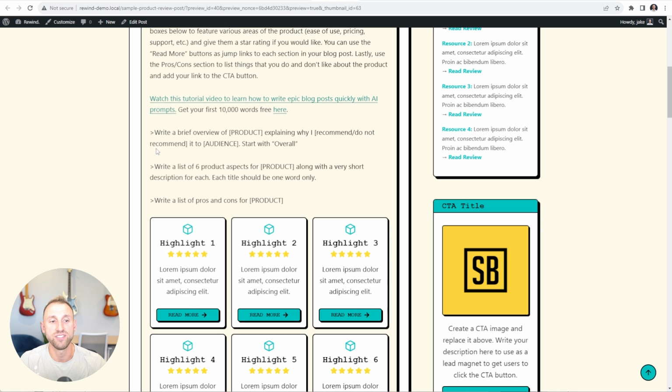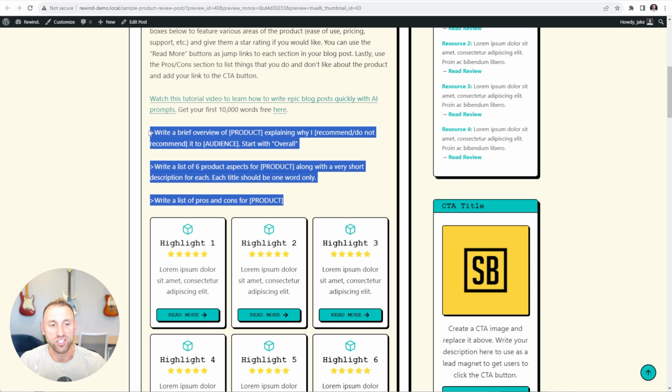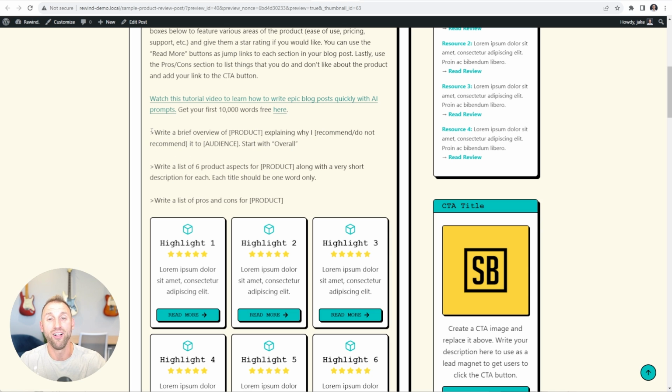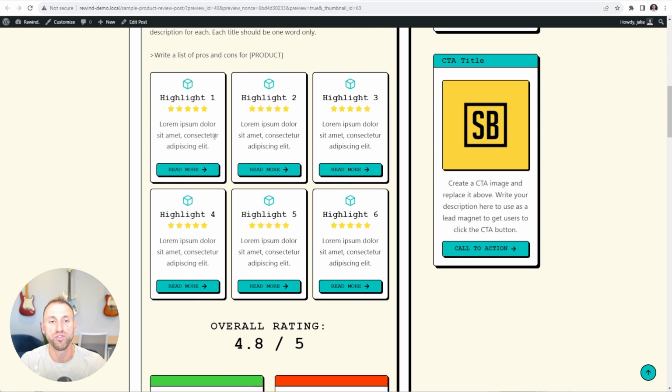There are some instructions here. All of these that start with the greater than symbol are all AI prompts that you can use to have AI copywriting help you write the blog post for you. We have these beautiful highlight boxes. These are jump links that you can use to jump to a different page, or you can jump further down into the article. So if users just want to quickly get to a section, they can.